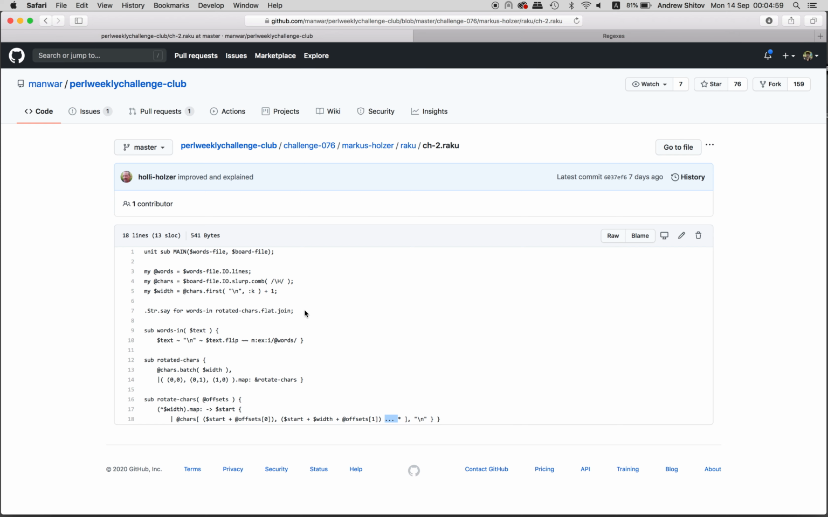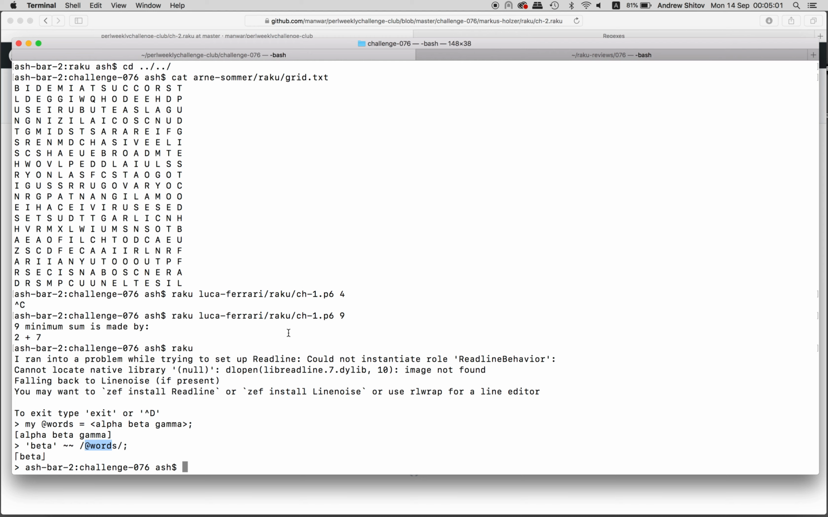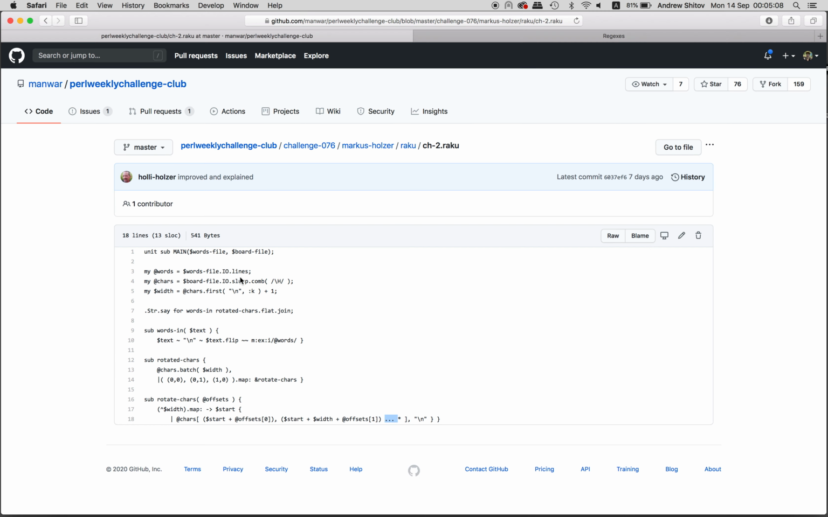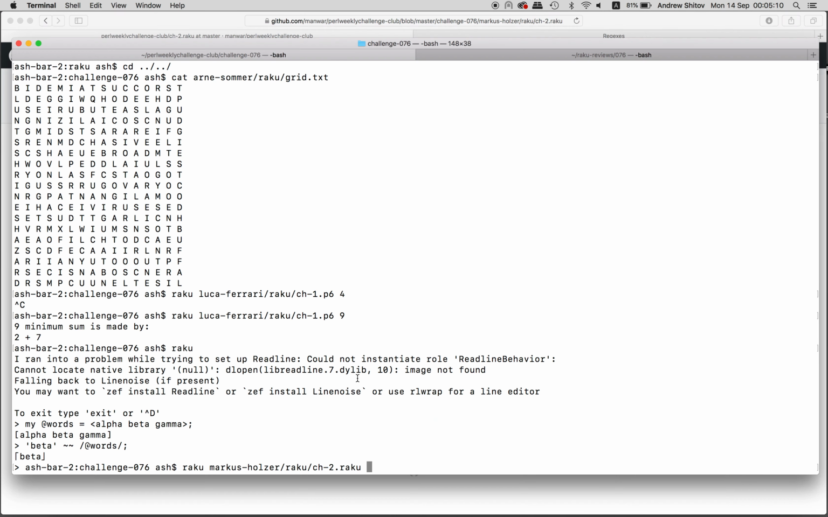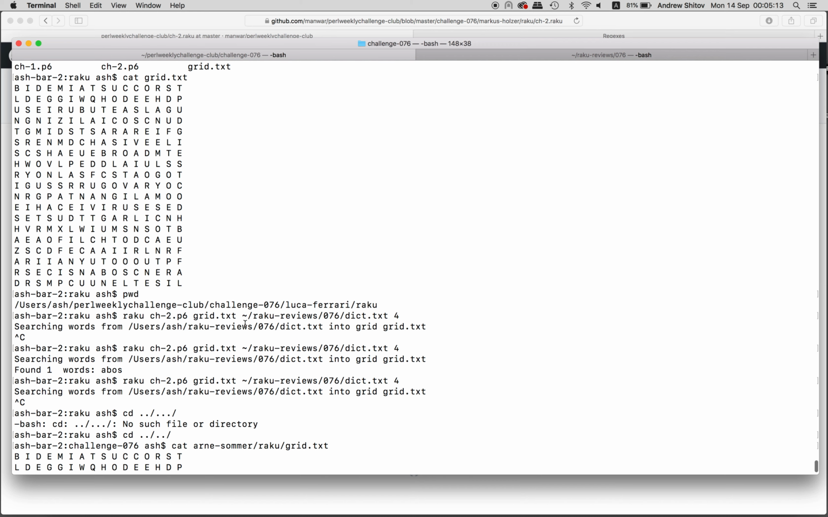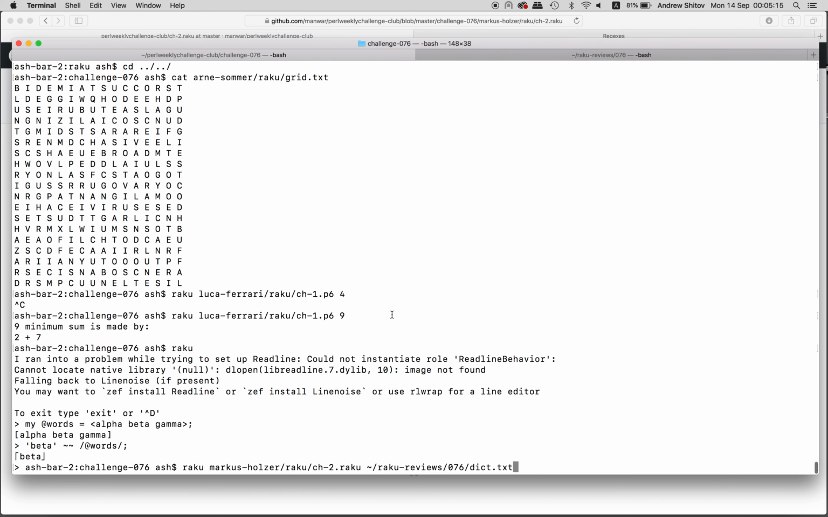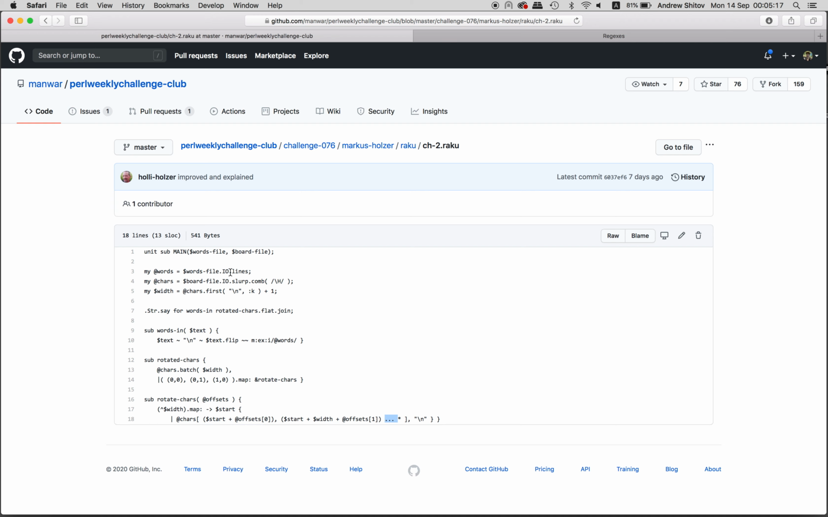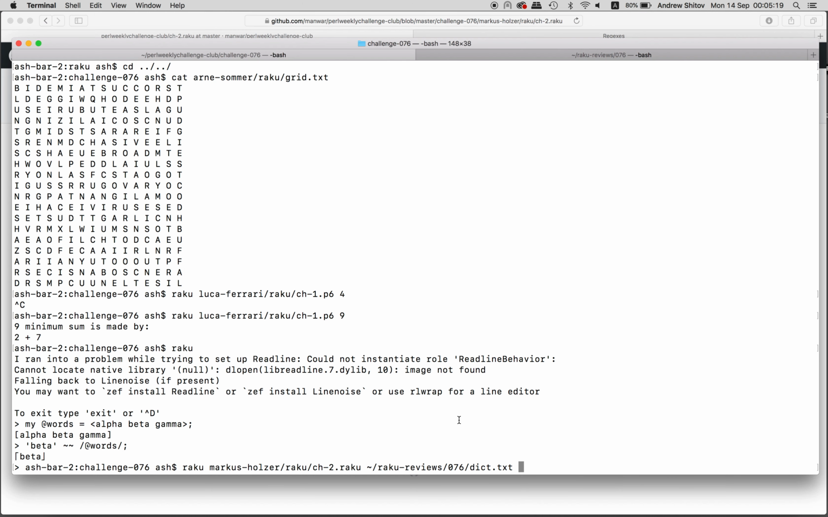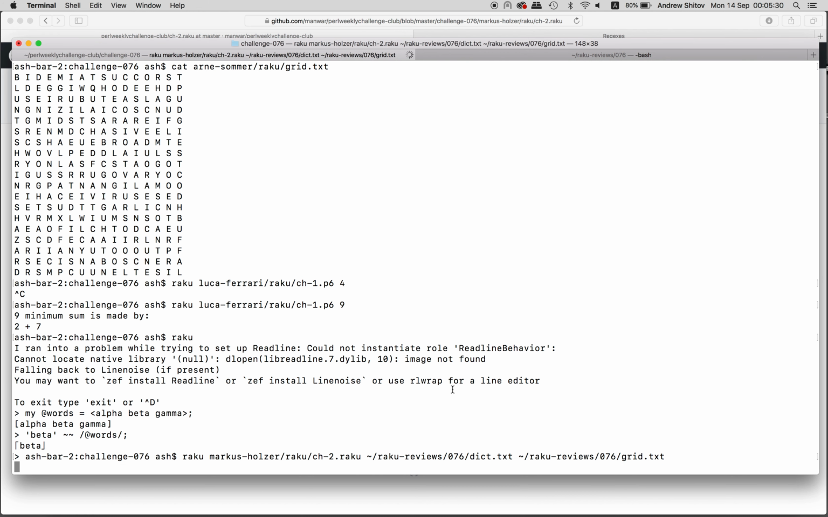Okay, so it's time to run the function. The program, Raku Markus Holzer Raku Ch2. So okay, Raku. We need two files. The dictionary. Where is my dictionary? It's here. Then we need to pass the board, which is again a dictionary. So this is a grid. There's no grid here, like here, right? And that's it, and it should finish.